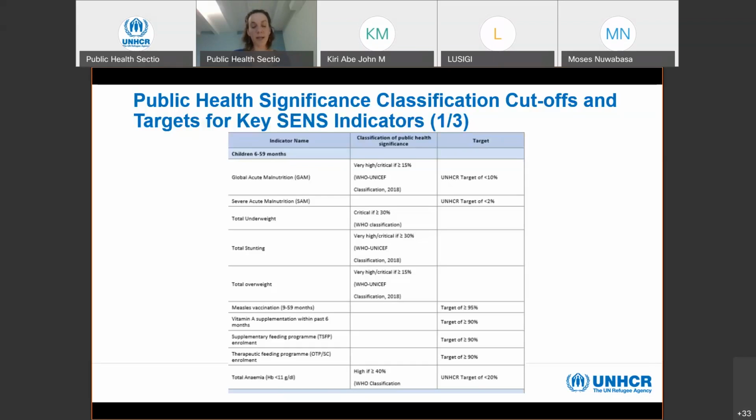Otherwise, the targets are mainly UNHCR targets, standard targets, but we also have some targets from other international guidelines or from other agencies. For example, for the coverage of measles vaccination, the coverage should reach at least 95%, or for vitamin A supplementation, the coverage should reach at least 90%.